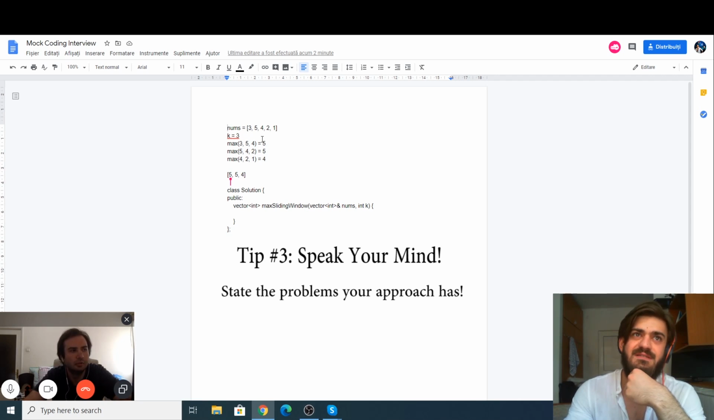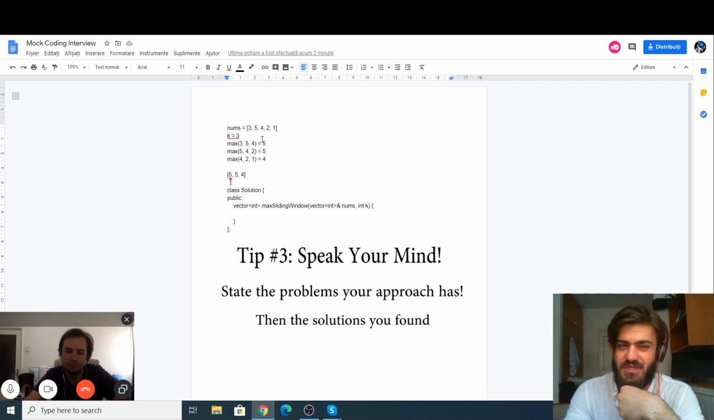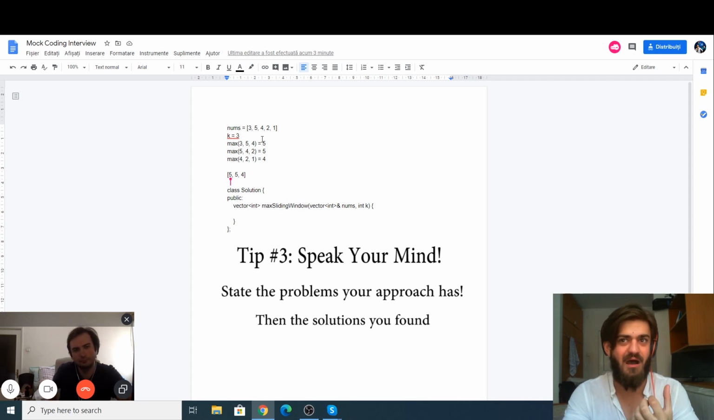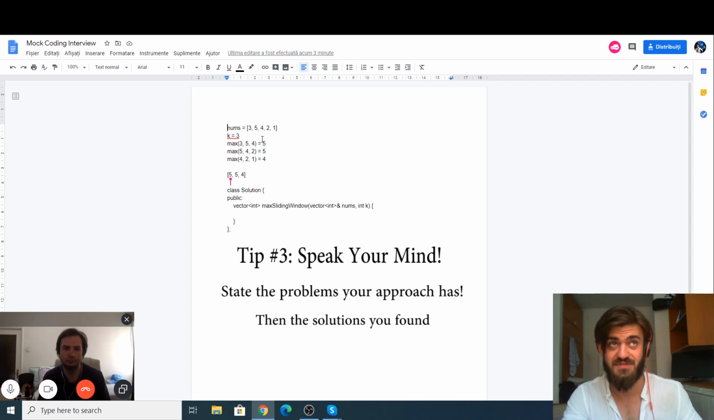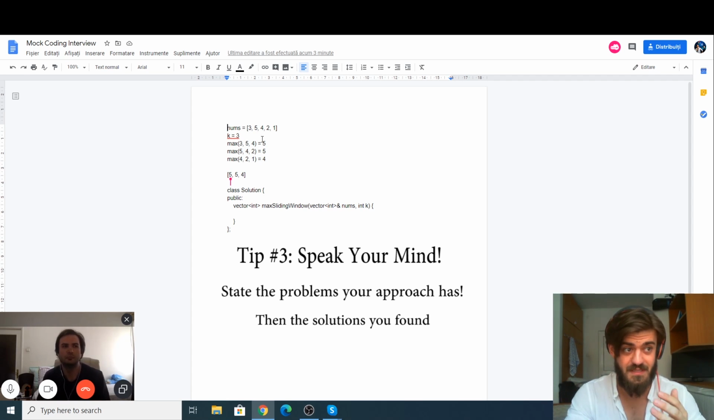I'm going to need something like a data structure which can do that, which is powerful enough to let me add integers, subtract integers or remove integers, and then give me the maximum.